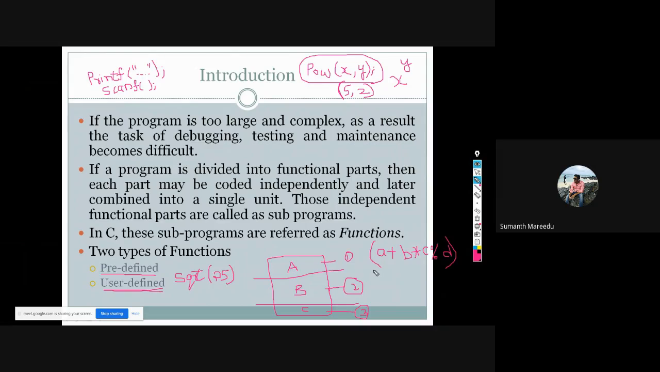There is no predefined function for calculating this kind of expression. In that case, I have to define my own user defined function which calculates this. When you are writing your user defined function, you can give the name of your choice.